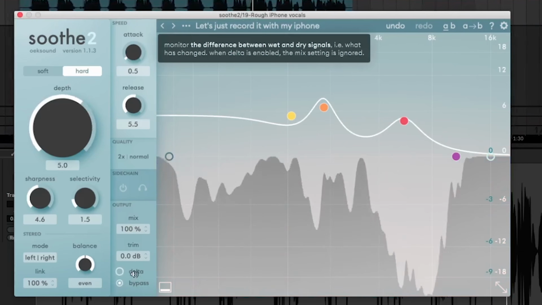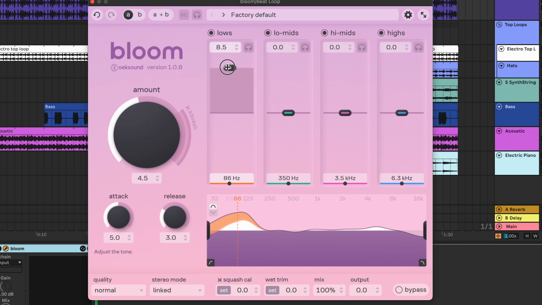Like Soothe, Bloom is an adaptive plugin, but where Soothe is designed to sort out problem frequencies, Bloom is all about bringing out the best in your audio and adding warmth and character. Oeksound described Bloom as an adaptive tone shaper. In practice, this combines elements of EQ and compression.